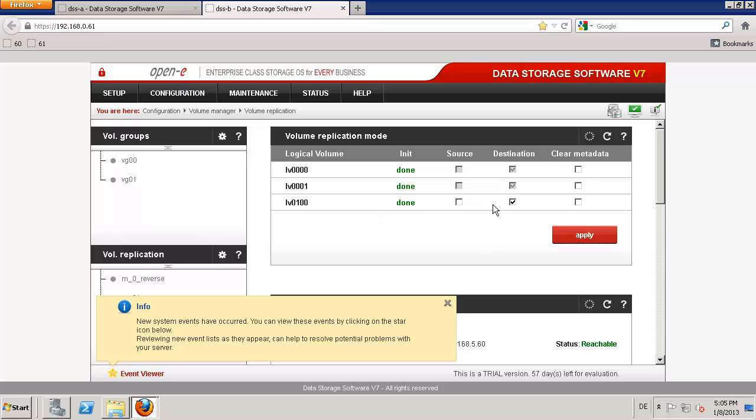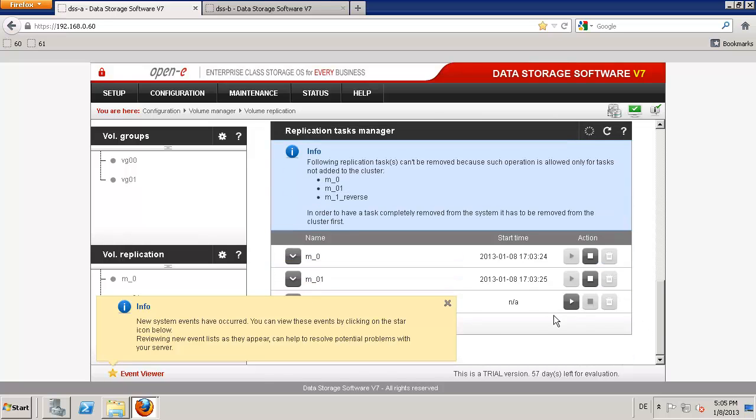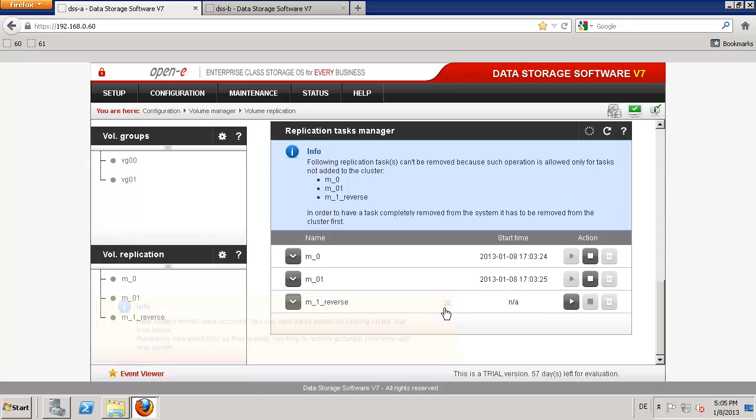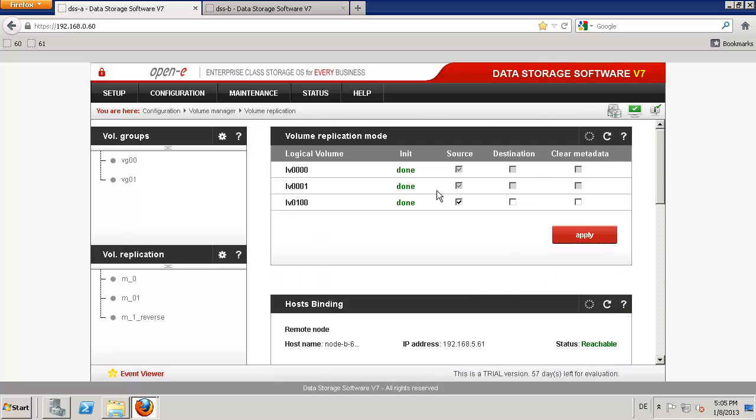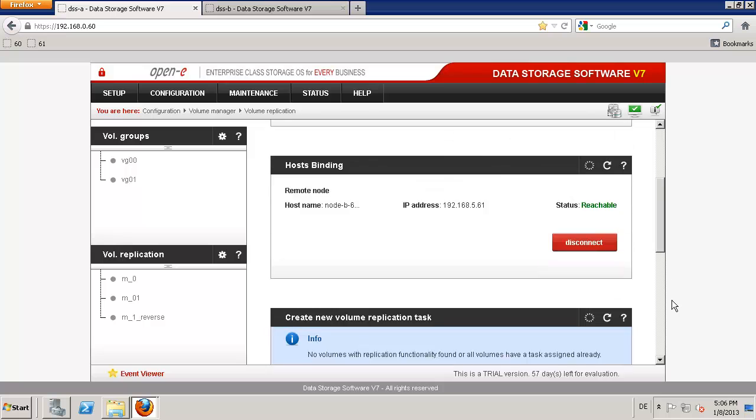So, and then 0100 here is in destination mode, and then here is in the source mode. The task was not started, okay, because this is probably M0 and 01 is started. M1 is not started, or is started. Let me see.